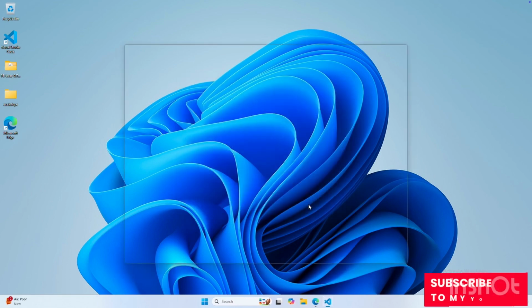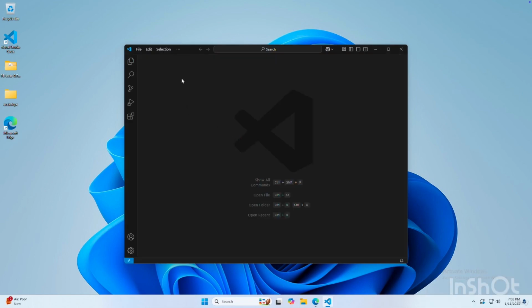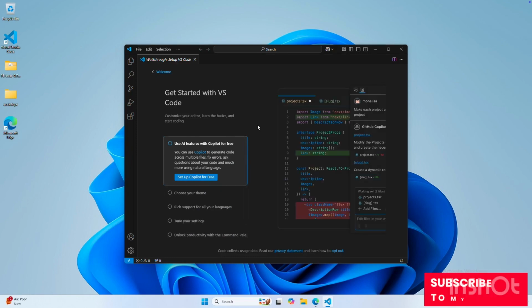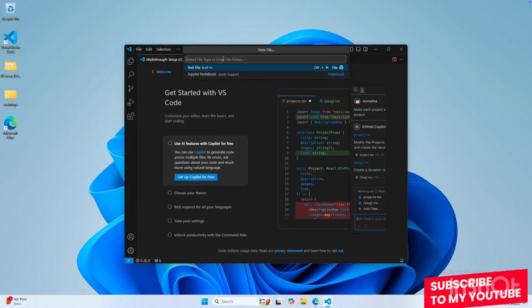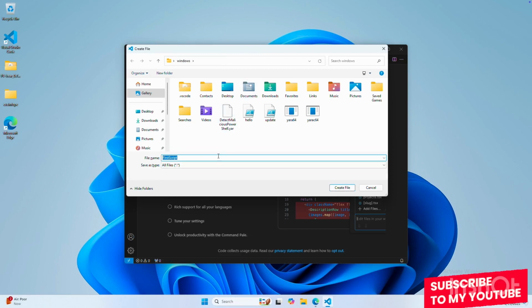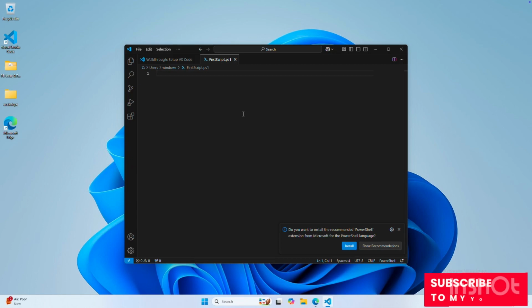So start Visual Studio Code. You'll see an interface like this pop up, and this is the interface of Visual Studio Code. Now let's create our first script. We can go to File, New File, and we'll save it as firstscripts.ps1. So the name is firstscripts and we'll save it with the extension .ps1. That's short for PowerShell, not PlayStation, PS1.